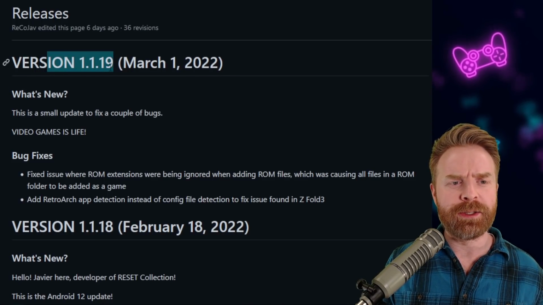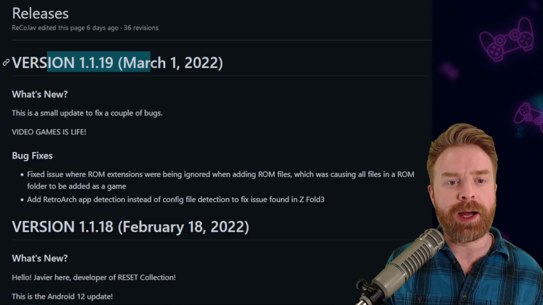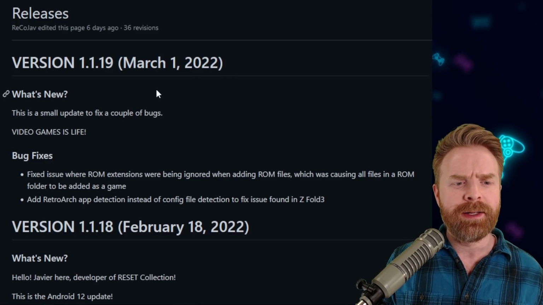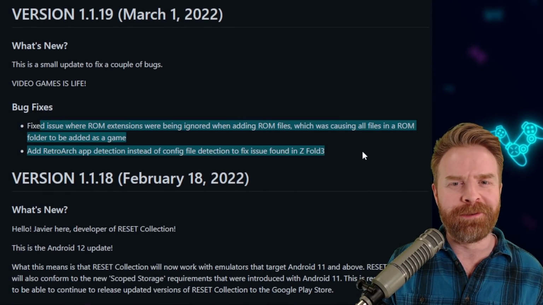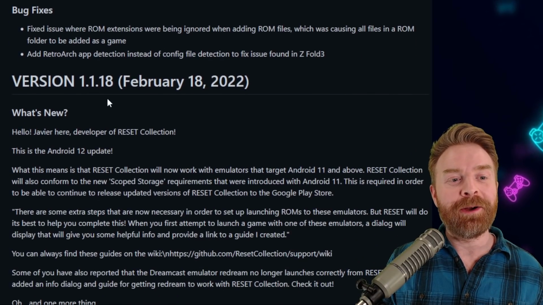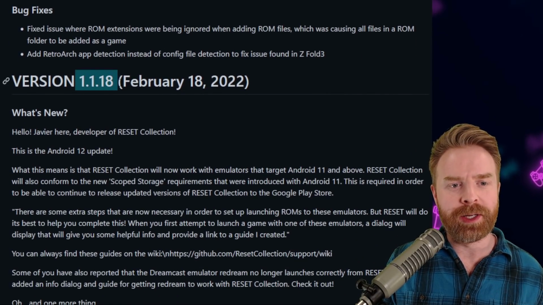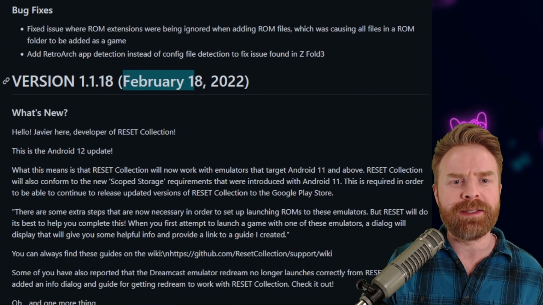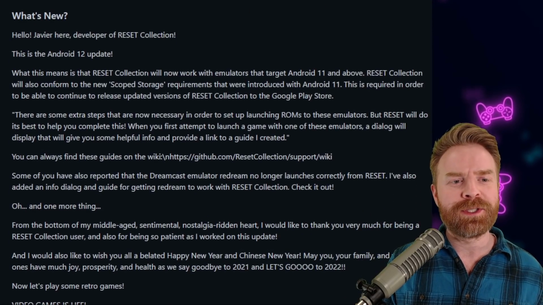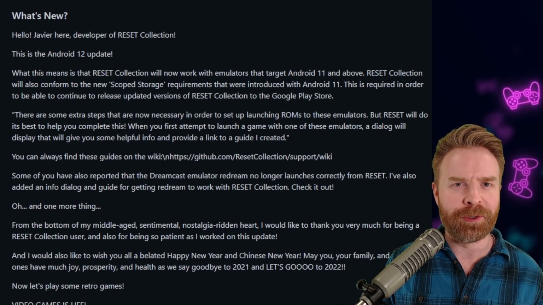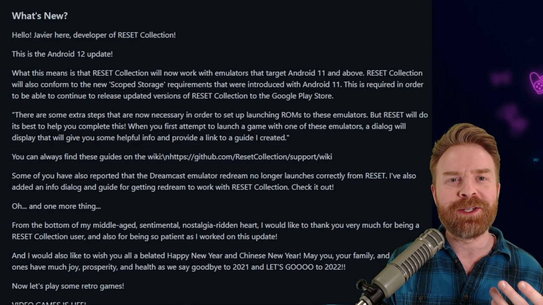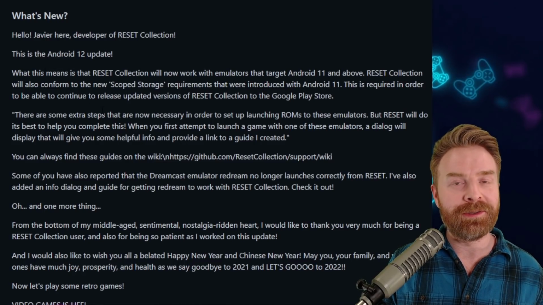The latest version here is version 1.1.19, which came out March 1st. This version has a couple of bug fixes. The big reasons here are in version 1.1.18, which came out back on the 18th of February. First and foremost here, scope storage has been added. So if you're on Android 12 or Android 11, you'll like this update.